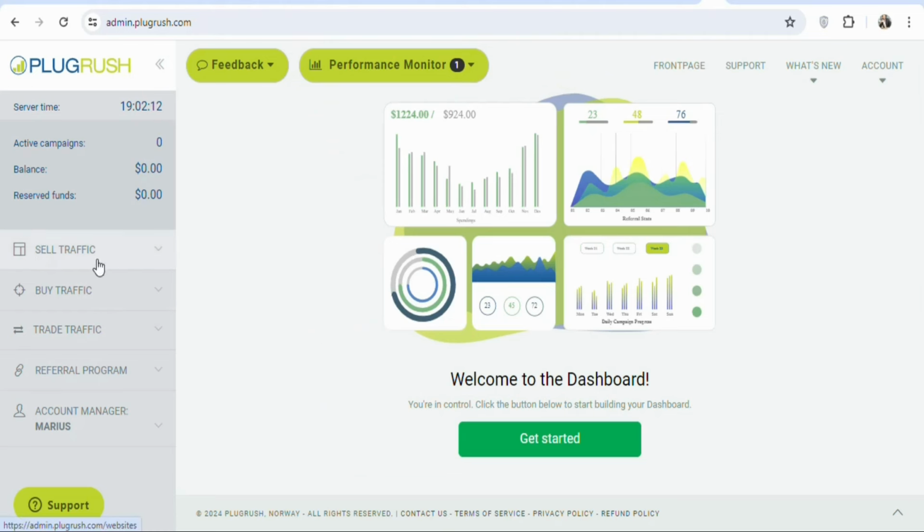You can see sell traffic. If you want to sell traffic, you can click on this option. You can see buy traffic, trade traffic, any of the options that you want. You can click on it. If you also want to refer people, you can click right here, referral program. Once you click on it, you can refer people to this website and you are going to be paid.